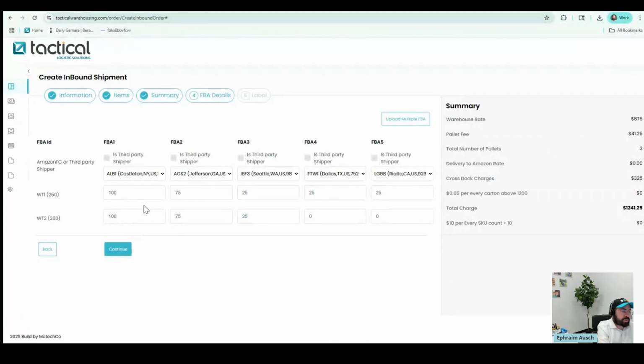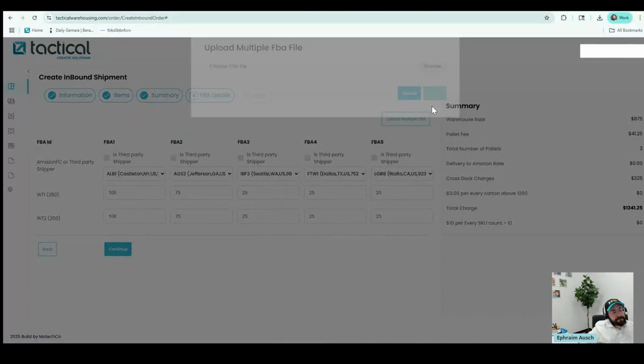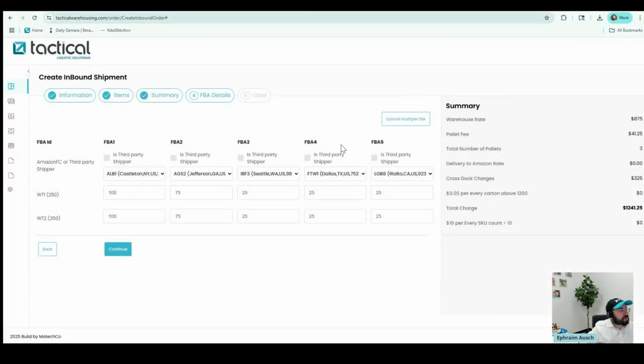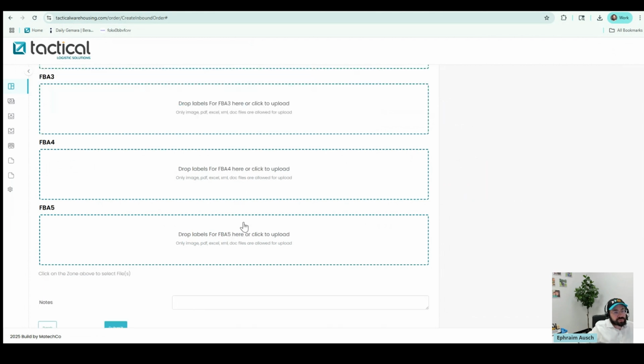But you would put in basically information what Amazon tells you to put in, or you could also do upload multiple FBA, where you have an upload option, and upload it the same way. We hit continue, and here you would upload the labels per FBA where it needs to go to. And then you go ahead and submit the shipment.